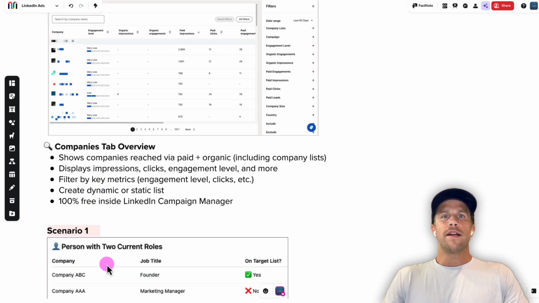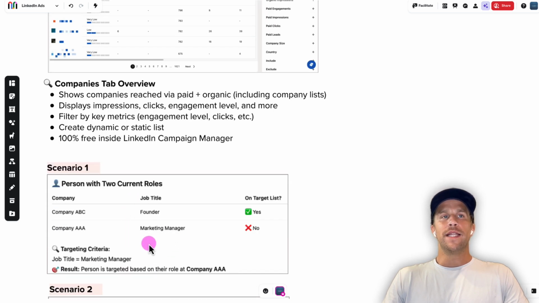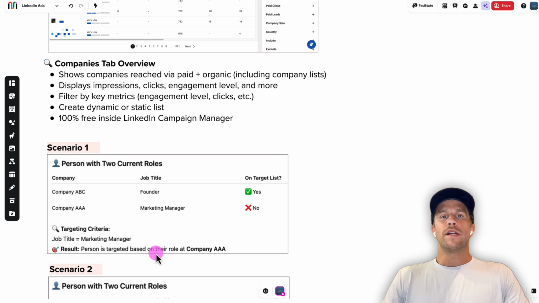Just a couple of scenarios to be mindful of when you're reviewing this. Let's say you're targeting an account list. You have a few thousand companies on your list, and you're targeting marketing managers. As an example, as you're reviewing this data, you may see company ABC and company AAA. You're targeting a list of companies and ABC is on that list, but when you're reviewing the companies tab, you'll see company AAA showing.